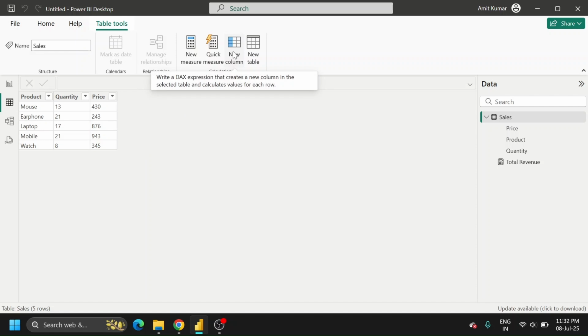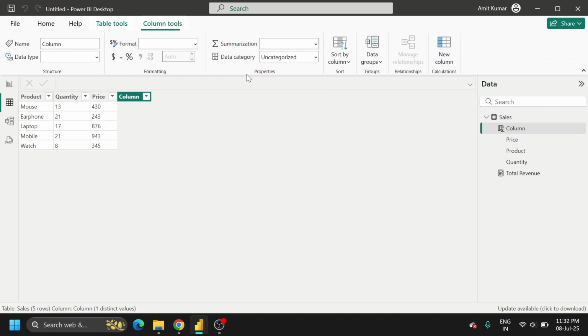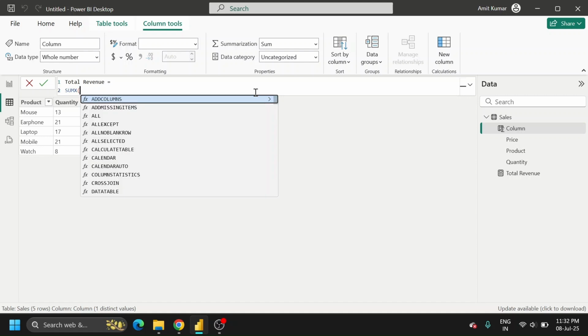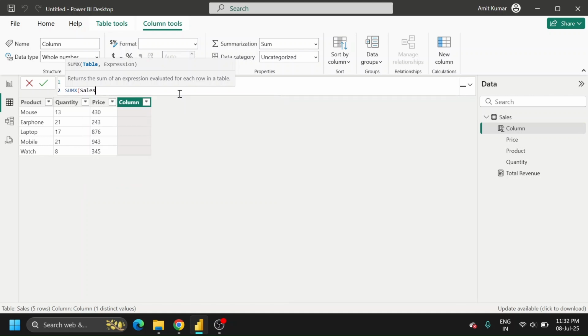I'll create one new column. You can use a measure also, that's not an issue. I'll call it total revenue, equal to SUMX. See, SUMX asks for two arguments. The first one is table, the second is expression, and you can read the description: returns the sum of an expression evaluated for each row in a table, so one row at a time. The table name is the sales table.